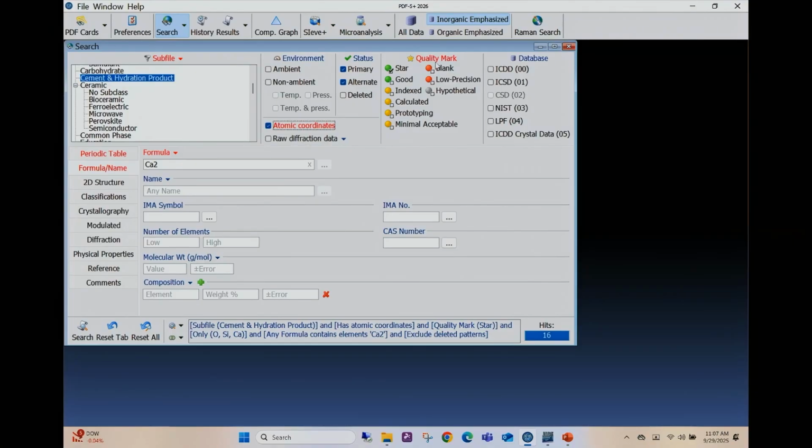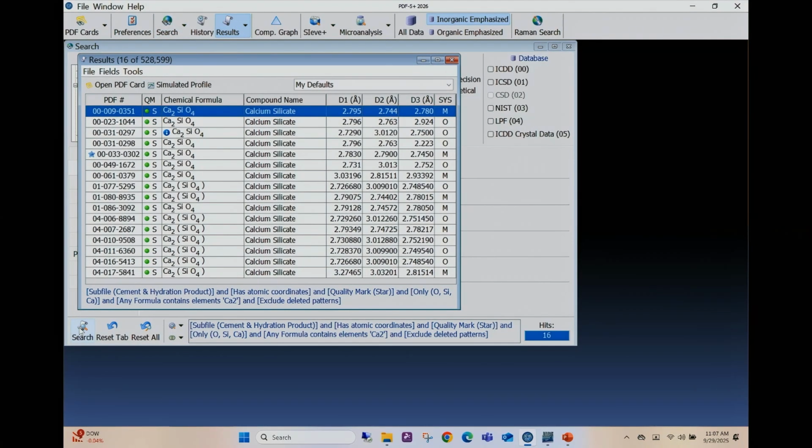Okay. And at this point, I'm going to open up my search window. So bottom left, click on search. And here are my entries. Notice the default entries listed here are the PDF number, quality mark, the chemistry. Notice all of them are Ca2S, a name, the 3 d-spacings for the 3 most intense peaks in terms of intensity. And then a default that shows up here is SYS, system.